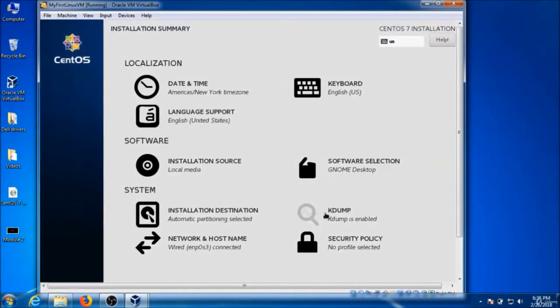Then the next option we have is kdump. Now kdump is enabled. What is a kdump? Kdump is when Linux has this program that runs inside of it called the kernel. When the kernel crashes, it creates a dump, which has a log file which tells you what happened to it. So that's what it's enabling, meaning when something goes wrong, it will spit out a log file that would tell you what happened to your operating system.